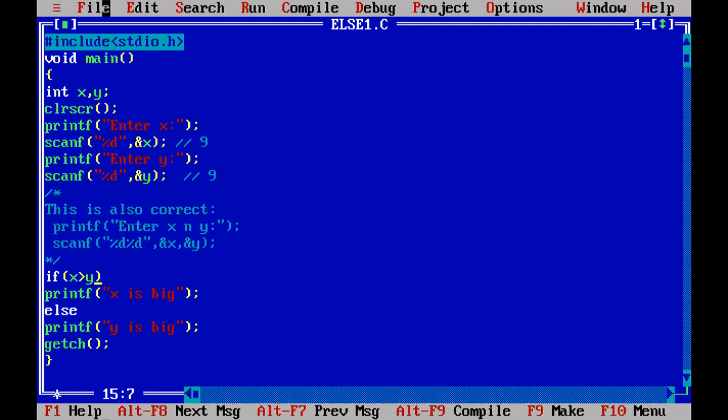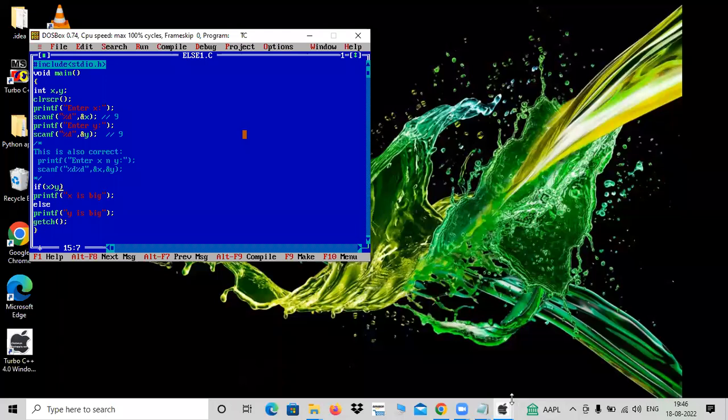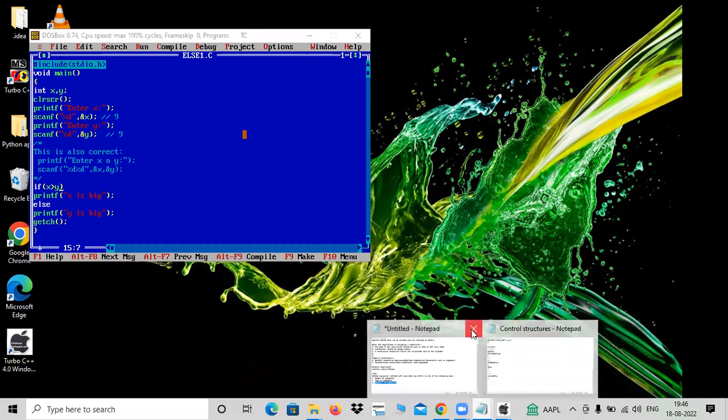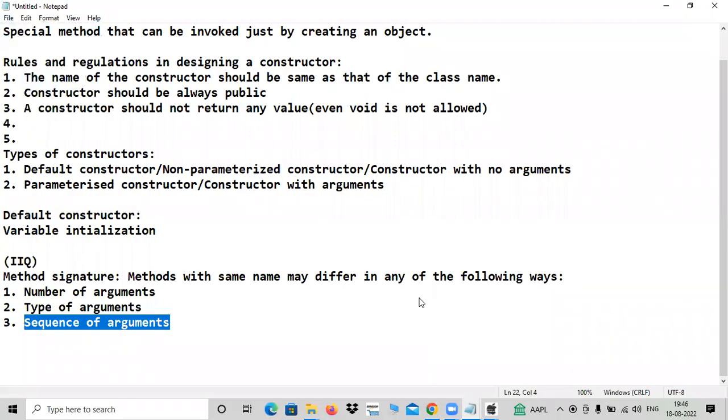So an alternative approach is there. What is the alternative approach? That is else if. Now see what I am going to do here. Let me close this.